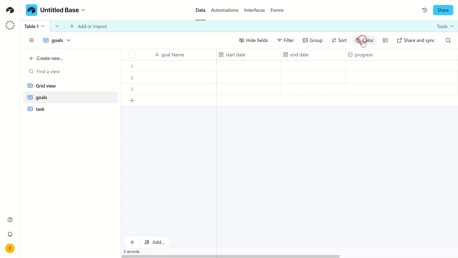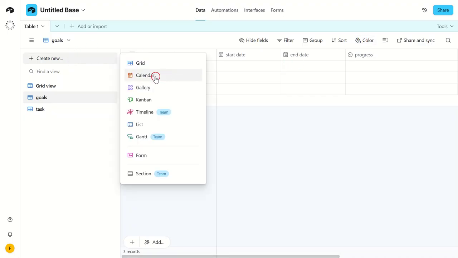Lastly, take advantage of Airtable's views. You can create different views like a calendar view to see your goals in a calendar format, or a Kanban view to visualize your goals as cards in different stages. This is important because it gives you different perspectives on your goals and helps you stay organized in a way that suits your working style.